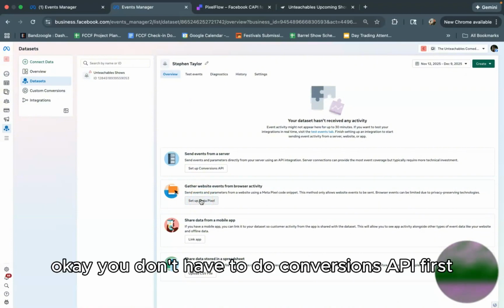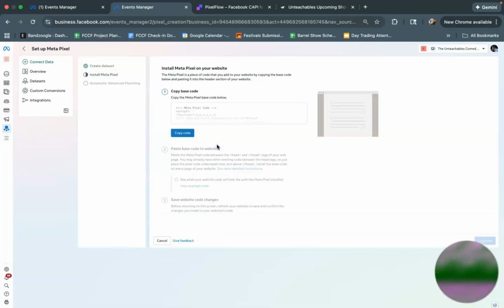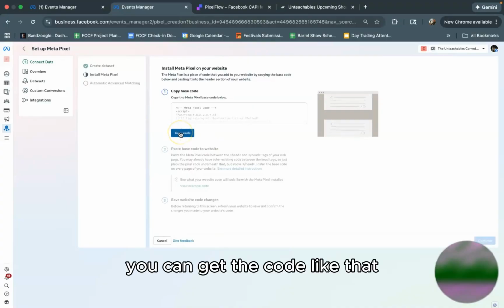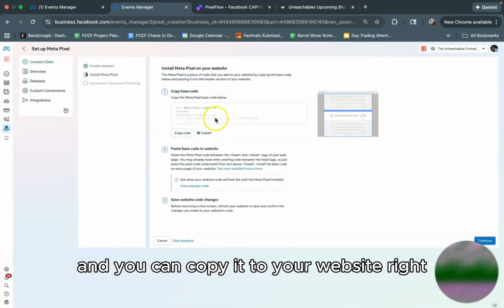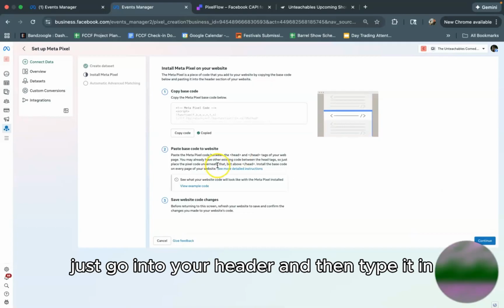Okay, you don't have to do Conversions API first. You could set up Metapixel, install code manually. You can get the code like that, and you can copy it to your website, right? You've got it. Post pixel base code into the website. Just go into your header and then type it in.